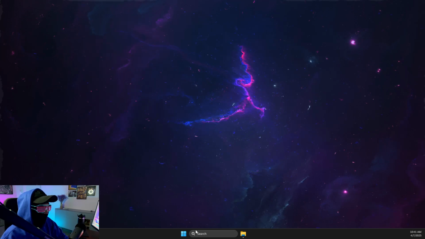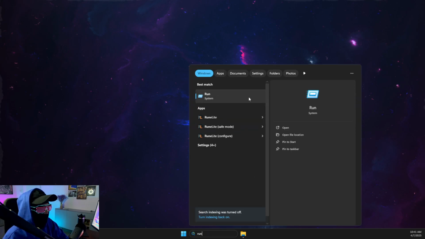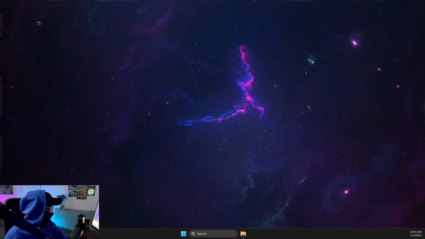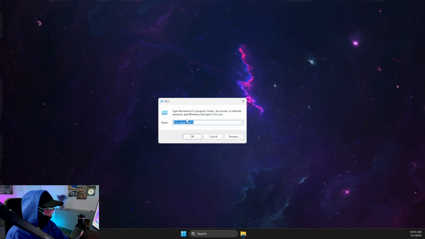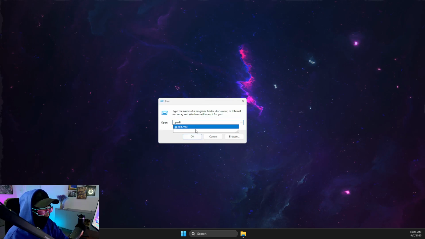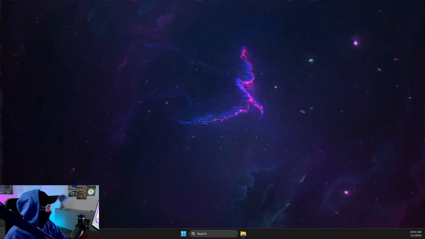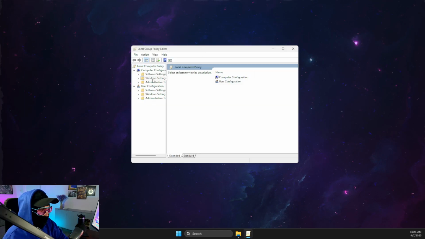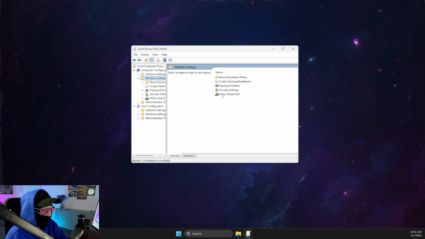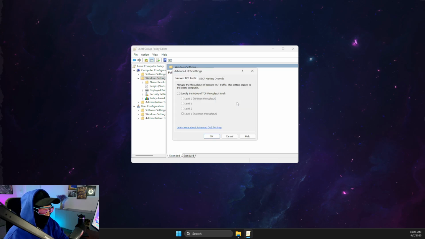Next step, what you need to do here, you just need to type run or press the Windows and R keys, and then here you just need to write on this line gpedit.msc. Press OK. Then on this new window, we need to wait for a couple of seconds until it loads up. Go to Windows Settings. Then you should see policy-based QoS, right-click on it, go to Advanced QoS Settings, then select the DSCP marking override.